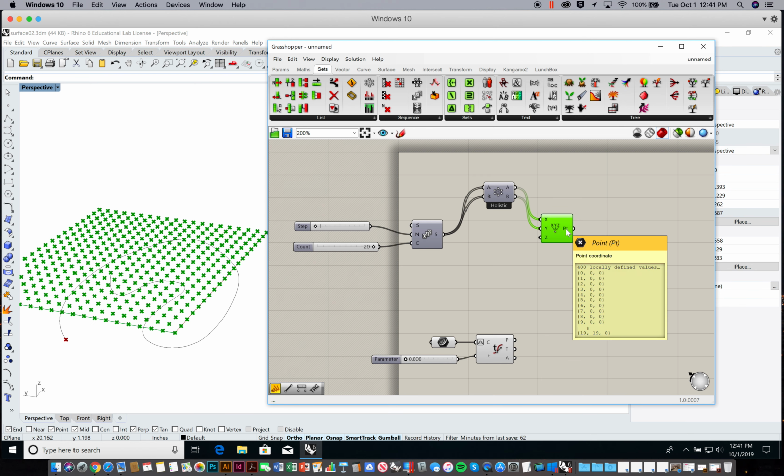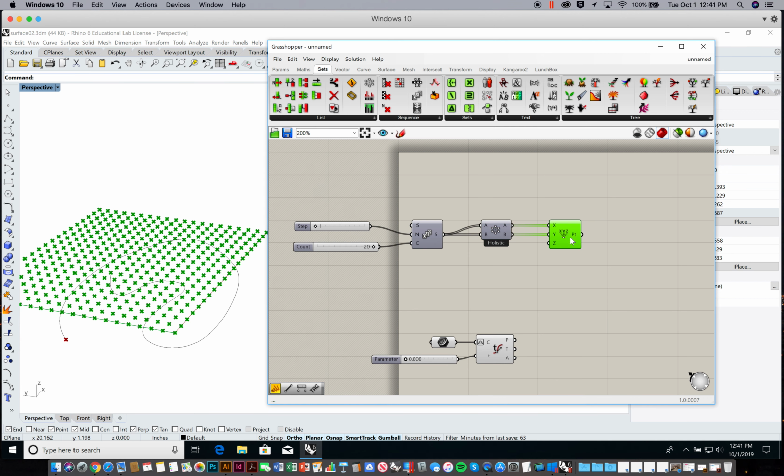Now we had 20 inputs for X and 20 inputs for Y, so now we have a 20 by 20 matrix, 400 values, 20 squared. That works out just as we predicted. Now we have a grid of points.